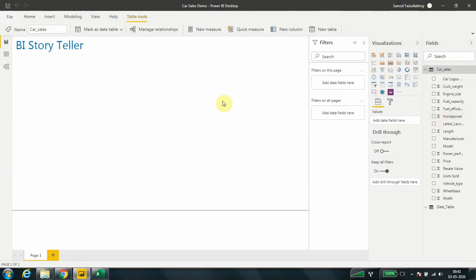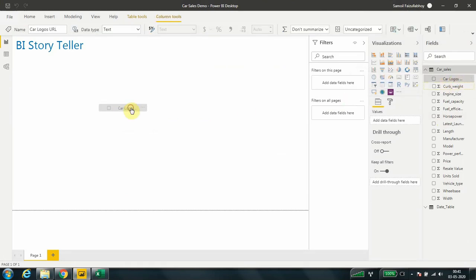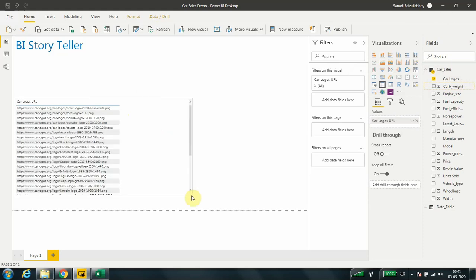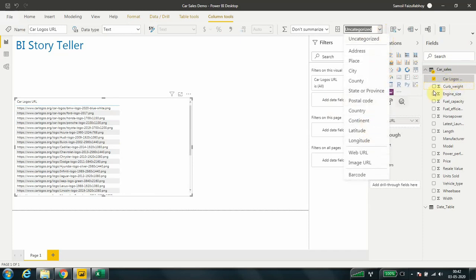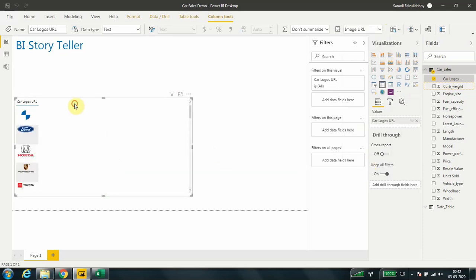Now to show you how to bring the car logos in. I have the car logos over here as my column. If I pull that into the canvas, all I'm going to see are the URLs at this point in time. The reason is that Power BI doesn't recognize this as anything specific to an image. So right now it is just pulling in the data that is in that column, uncategorized data. So I'm going to change the category of my car logos column to image URL. And the moment I do that, it brings in the car logo images, the manufacturer images.